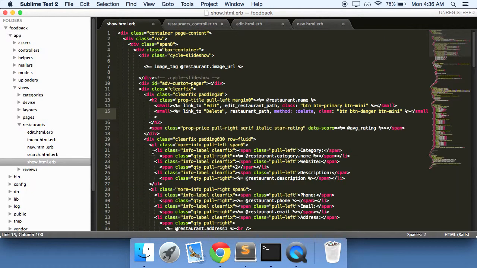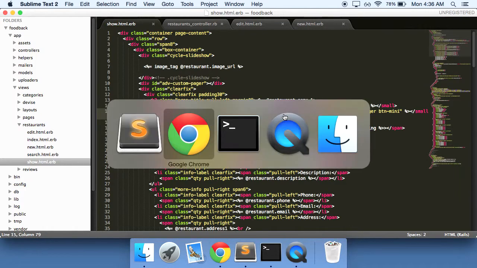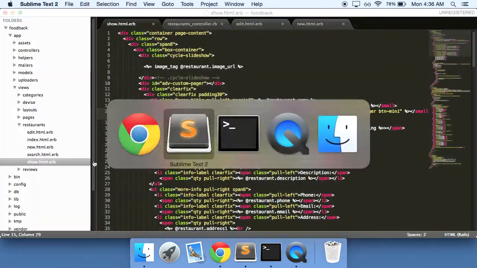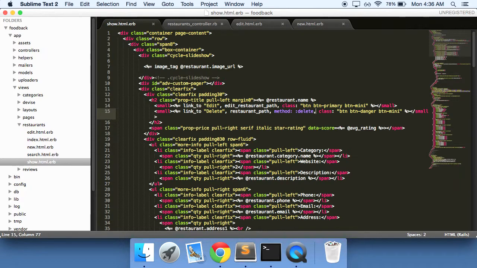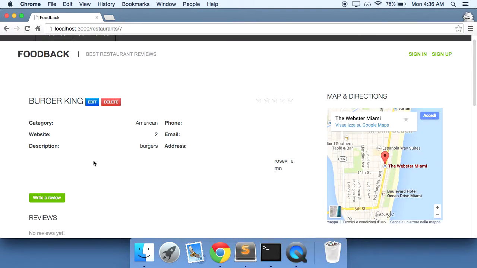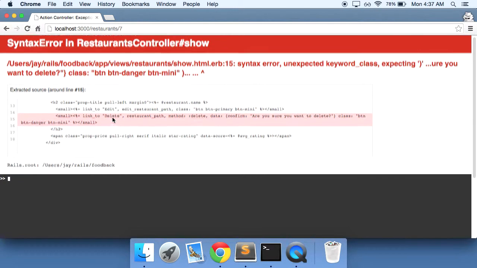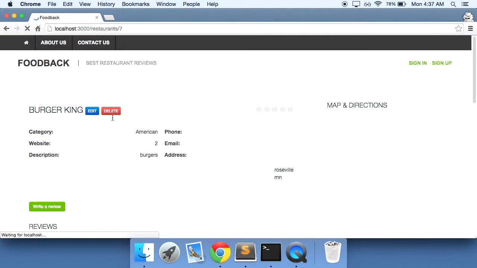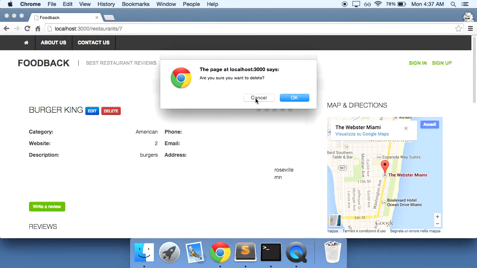All right. So there, that's how you do an edit and delete. I'm trying to think if we want to add some information here. So we could do data confirm. Are you sure you want to delete? So now if we do a refresh here, oh, you put a comma in there. Now it's going to ask us, are you sure you want to delete?